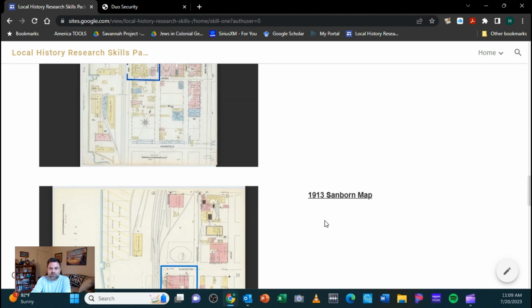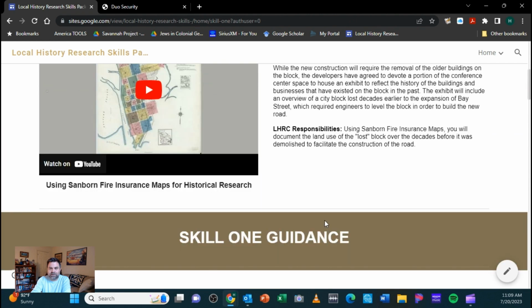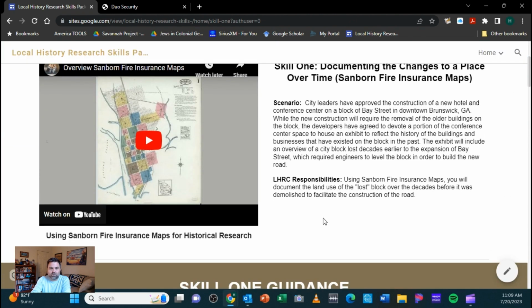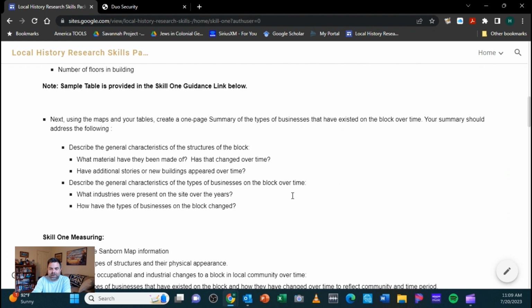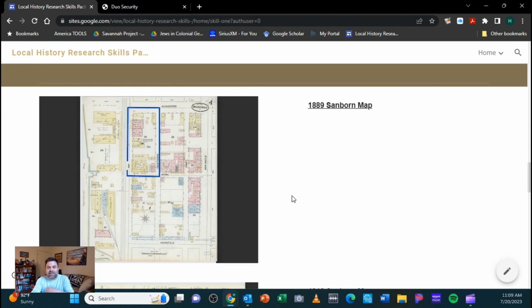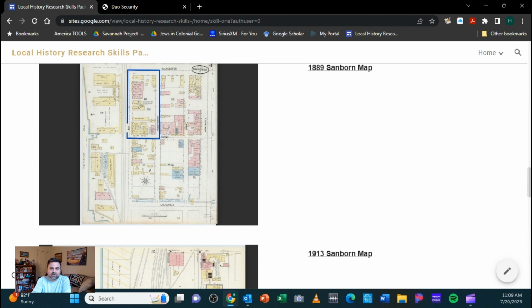What's great about the Sanborn maps, as you'll hear in the video at the top of the screen, is that they provide a wealth of information about the structures and the businesses that were on blocks in downtowns across the country, including Brunswick. You're going to look at these four different maps and glean the information to help you build your table for each map. Each map should have its own table when it's all said and done. It's part of your research packet. Then you'll also create the write-up, the summary of that block, what was there, and how it changed over time.